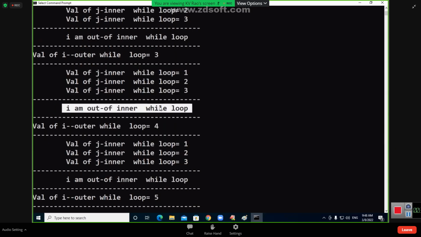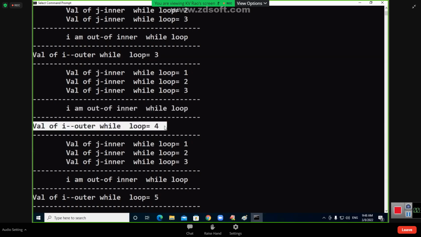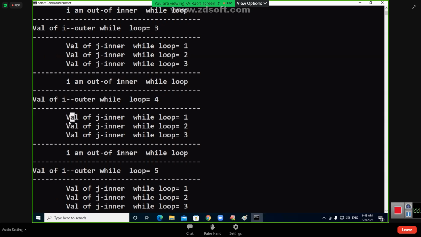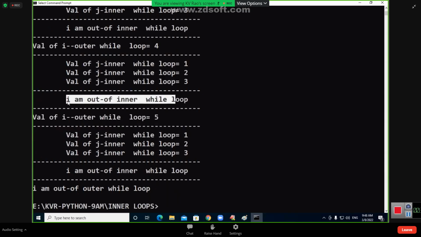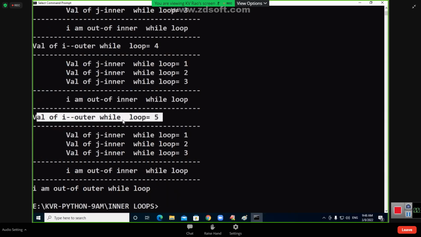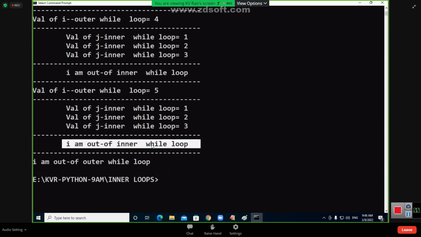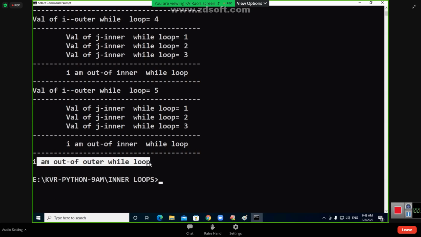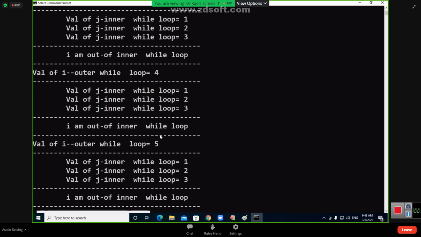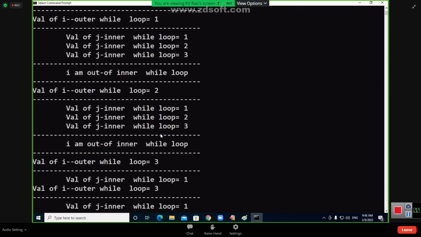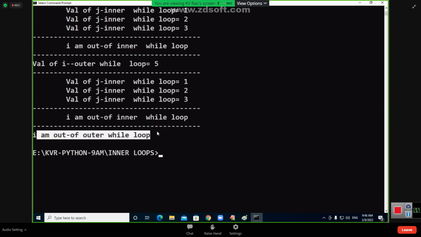And I am in the inner loop. The value of my outer loop, for example, goes from 3 to 4. The inner loop is repeated 3 times. Coming out of the inner loop, the value of my outer loop is 5, and it printed 1, 2, 3. I am out of the inner loop and I am out of what? The outer while loop. I hope you are understanding what I am saying. Is it clear?